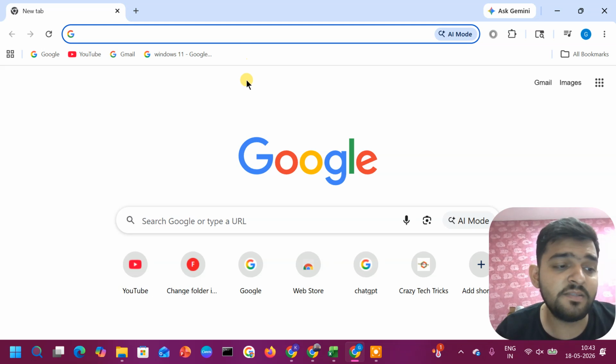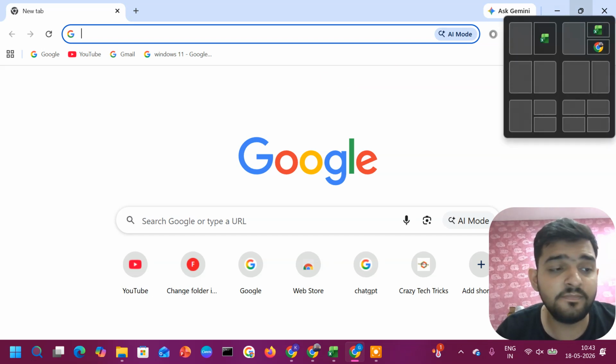Now use the maximize button. Move your mouse over the maximize button in the top right corner. Here you will see different split screen layouts, like 2, 3 by 2, 4, etc.